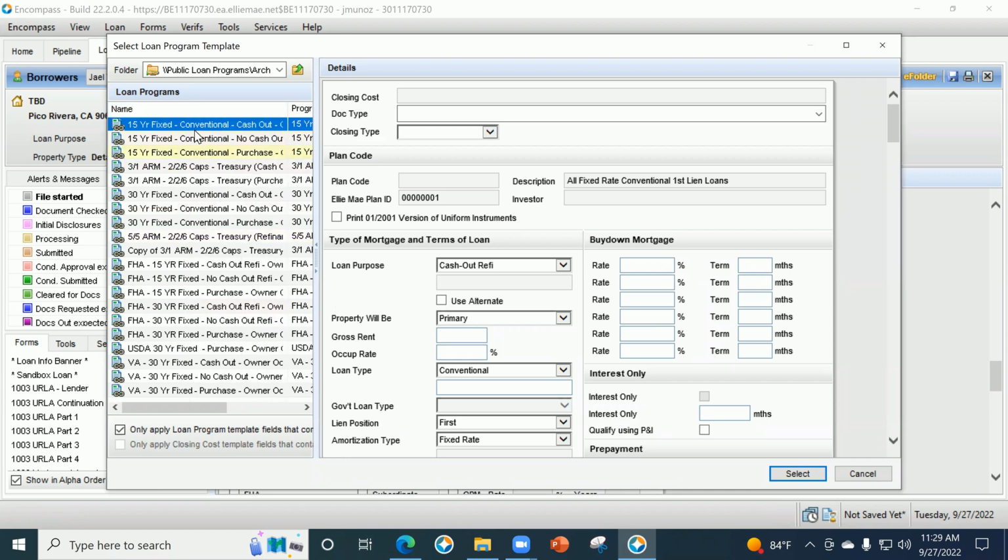But you do have your 15-year conventionals, whether it's cash out, no cash out, purchase, your ARMs, your 30-year conventionals. The 20-year is not in here just yet. I'll go ahead and get that placed in there. But you can use, let's say, the 30-year and change the term.